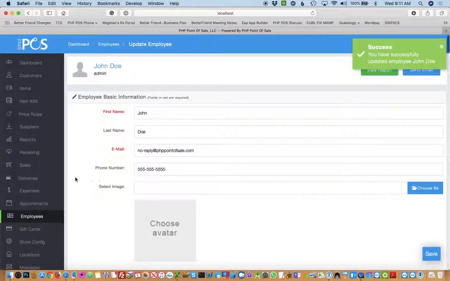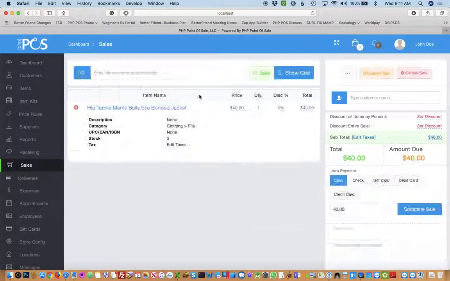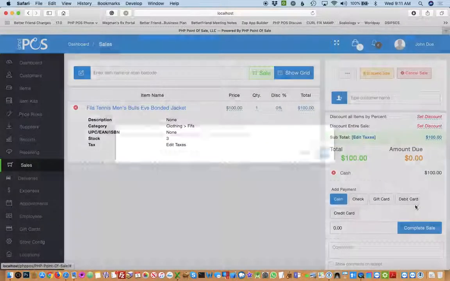So once we've set them up, it's all automatic from here. So now if I sell an item that's, let's just say $100 for easy math, I'm logged in as that employee. So now if I sell this, I'll get 10% commission.